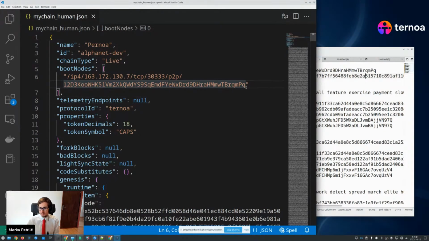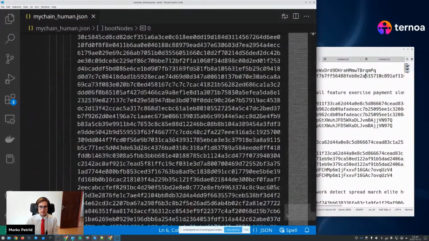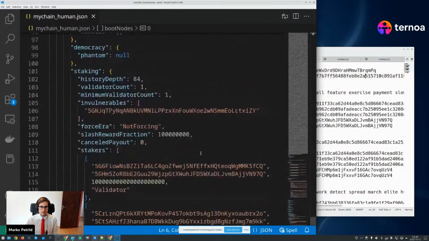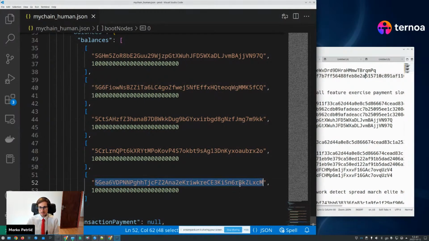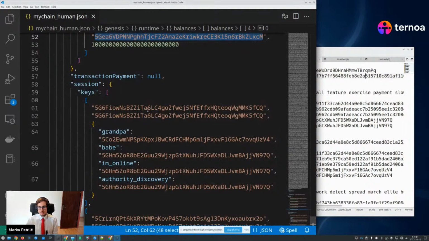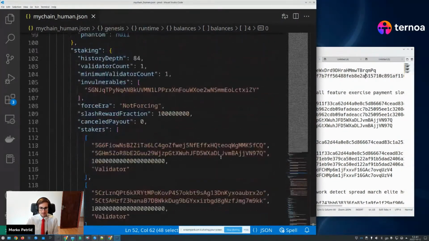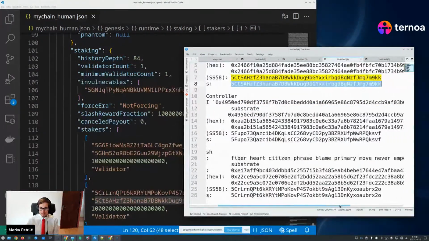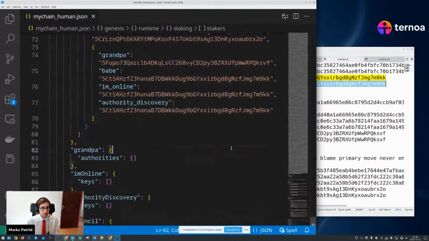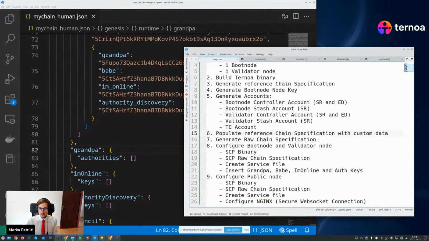So everything seems okay. We should have five accounts in the balance. Let's count them: 1, 2, 3, 4, 5. They should be controller, stash, and TC. And here needs to be stash, ED, SR controller. To me, it seems everything is okay. Stash, control. Let me just double check this. Yeah, it's okay. We save this. So this is in human format, and let's see what's the next step. So we generated.